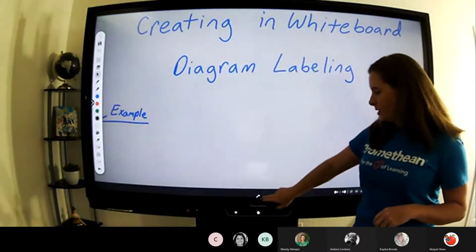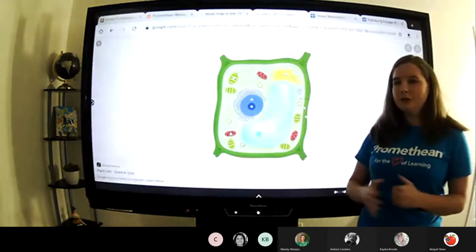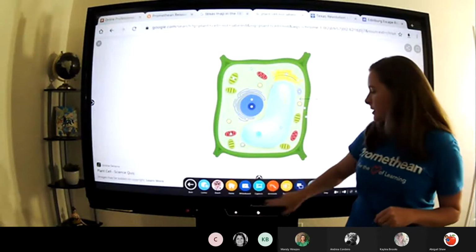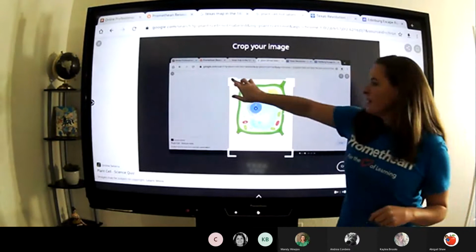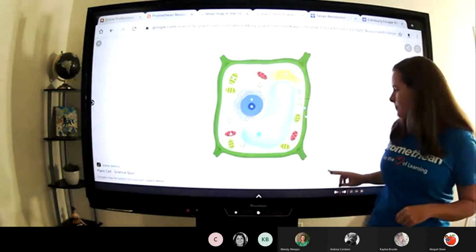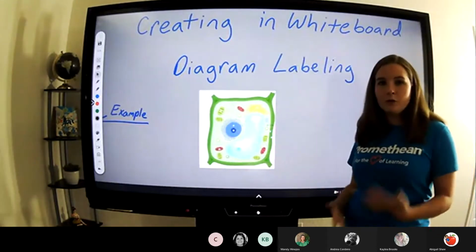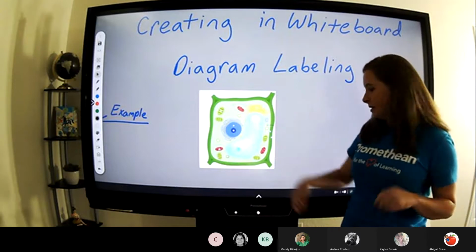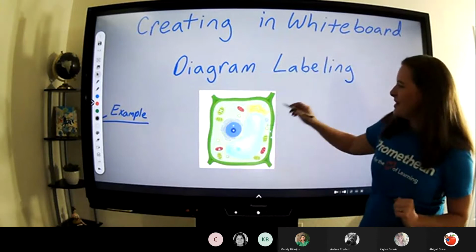If that's not the one that I want, I can always open up my Chrome, do a search, find the picture that I'm looking for, and then I can capture that picture and move it into my whiteboard. There we go. So once you have your picture in the whiteboard, you need the labels for it. Now you can always have your kids come up here and write everything down.